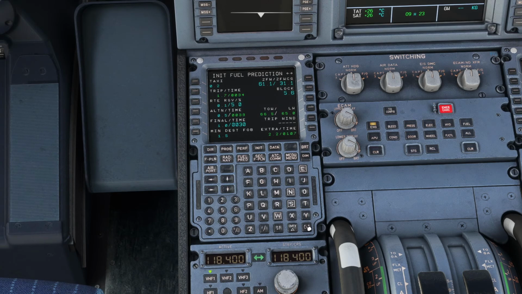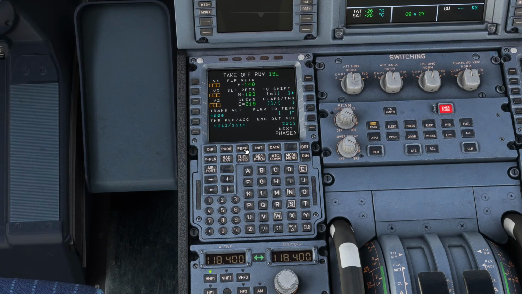That's it. Now you can see all the calculation is automatically done. Requesting the end of pushback. And from here, request to end pushback received. I can go to the performance.